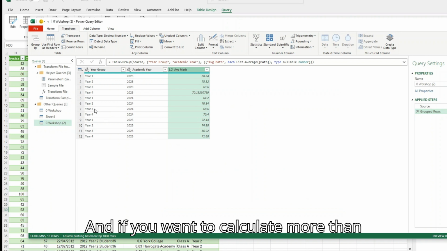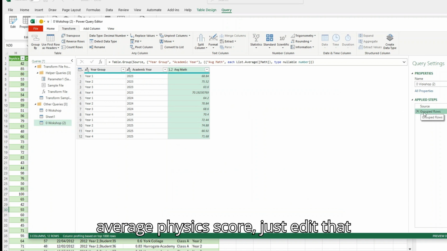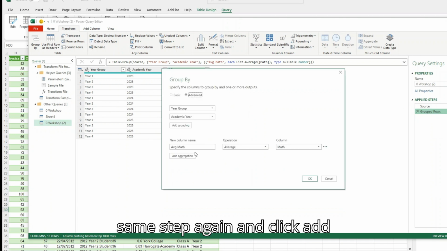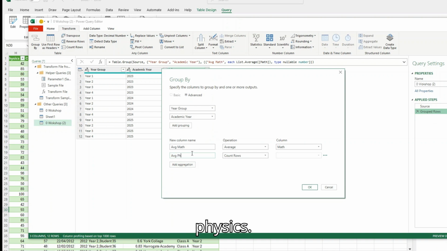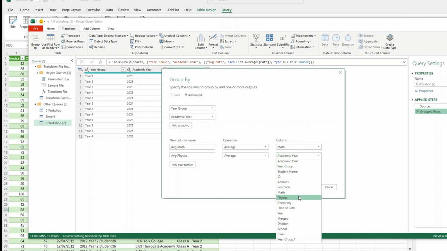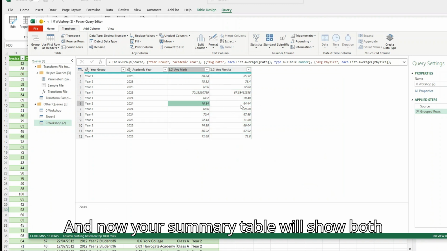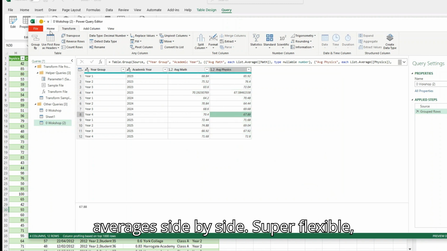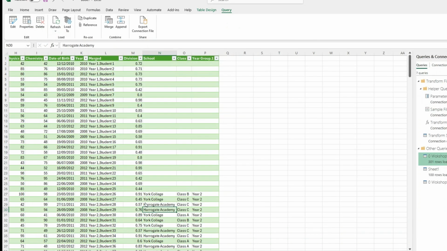And if you want to calculate more than one measure, like also getting the average physics score, just edit that same step again, and click Add Aggregation. Set it up for average of physics. And now your summary table will show both averages side by side. Super flexible, and all inside the same automated flow.